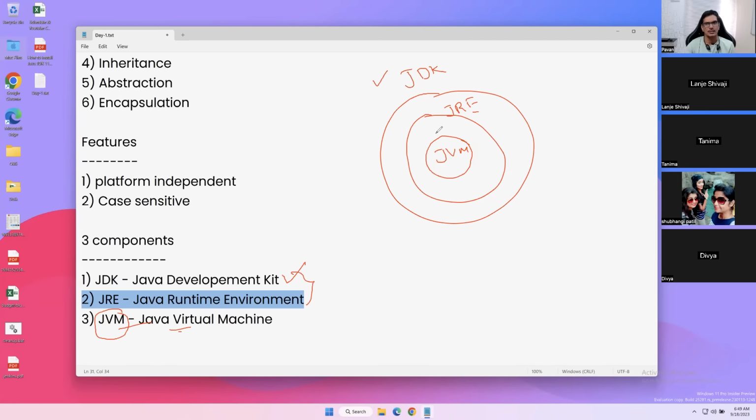If you install JDK, you will automatically get JRE and JVM. If you install JRE, you will get a JRE and a JVM. But JVM we cannot install separately. JVM is not a physical software which we can download and install. It is a part of the entire Java. So Java Virtual Machine. So what is the main purpose of this component?